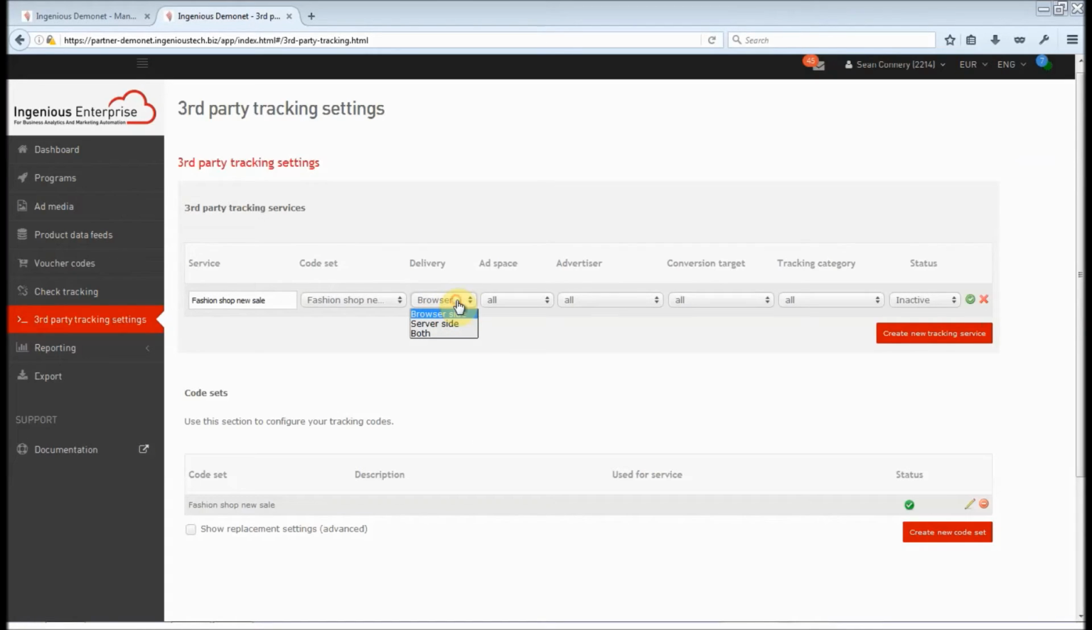After we have related the service to the code set, we need to select a delivery service. This is where we make a difference between image and server-to-server callback third-party tracking. If we want the code to be triggered in the container of the conversion code, we need to select browser side here. If we want the code to be triggered via the tracking server of Ingenious Technologies, we need to select server side. Let's take server side for the moment.